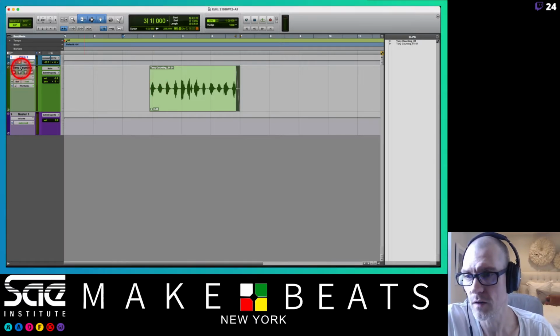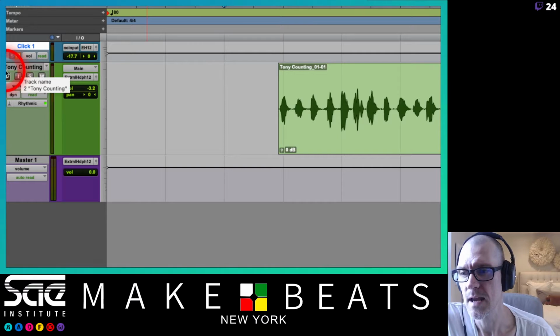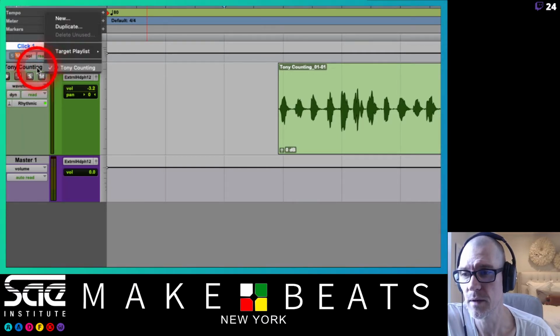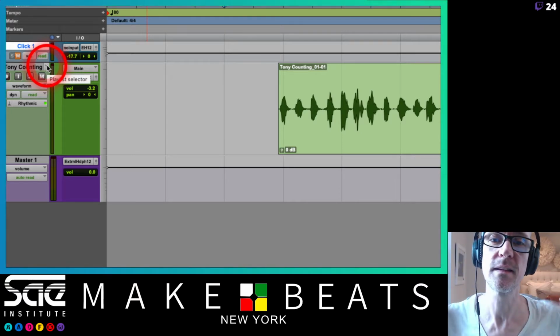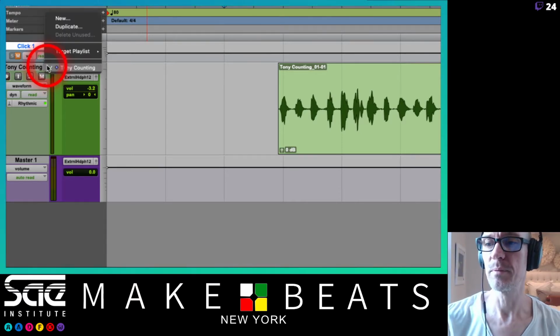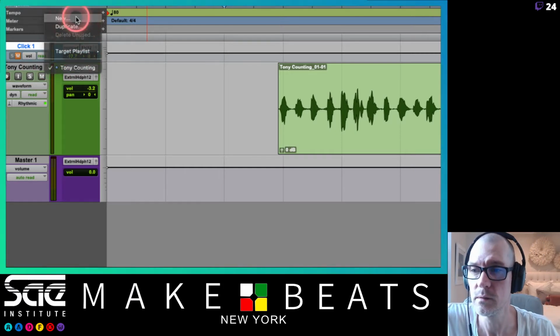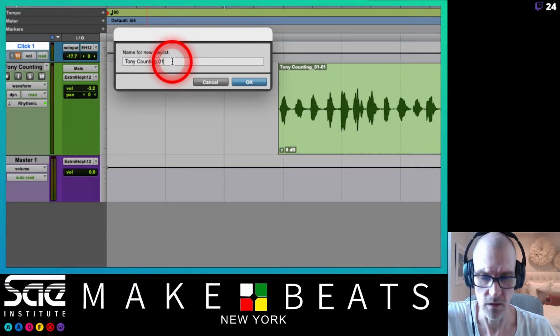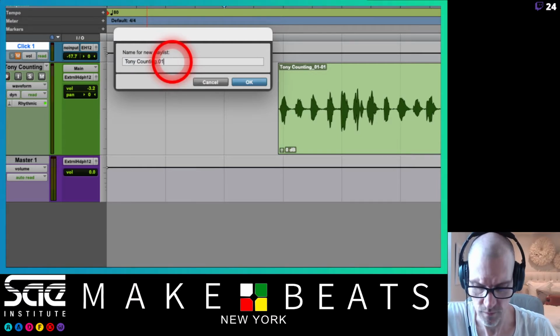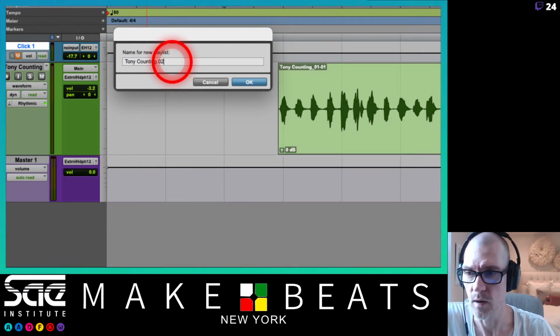So we're going to go right over here to the name of the track. I'm going to click on this little button right here. If we mouse over it and just let it sit there for a second, it says Playlist Selector. So I'm going to go over here to my Playlist Selector. I'm going to go New, Name for New Playlist, and we're just going to call this one Counting 02. Let's call it 02 because we already did 01.